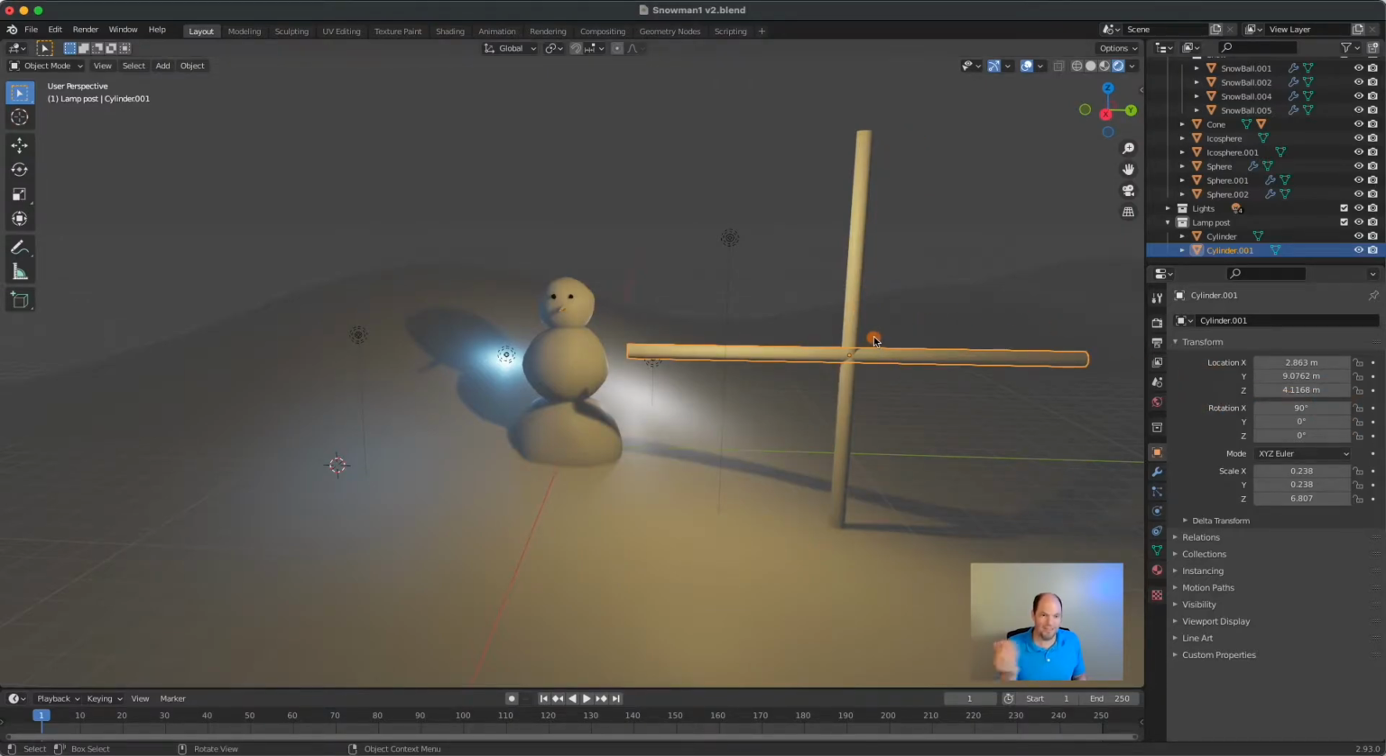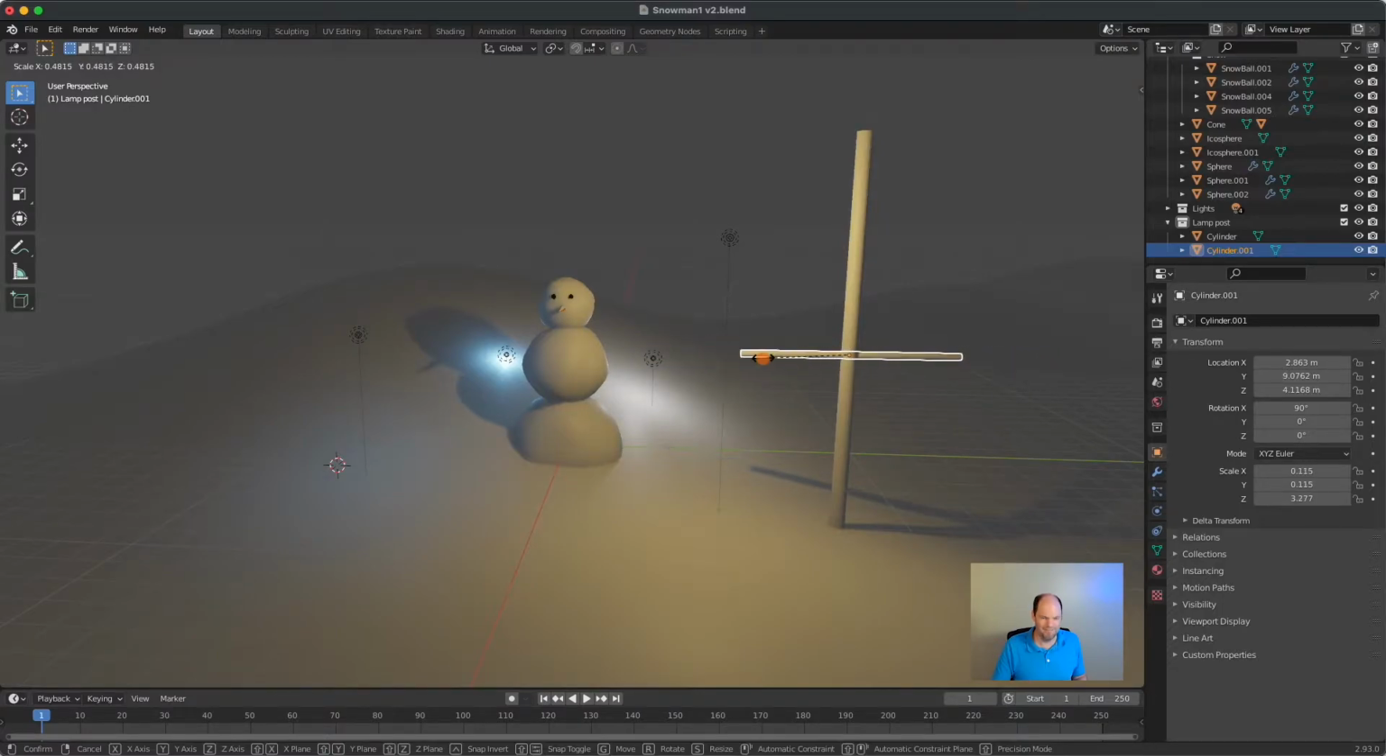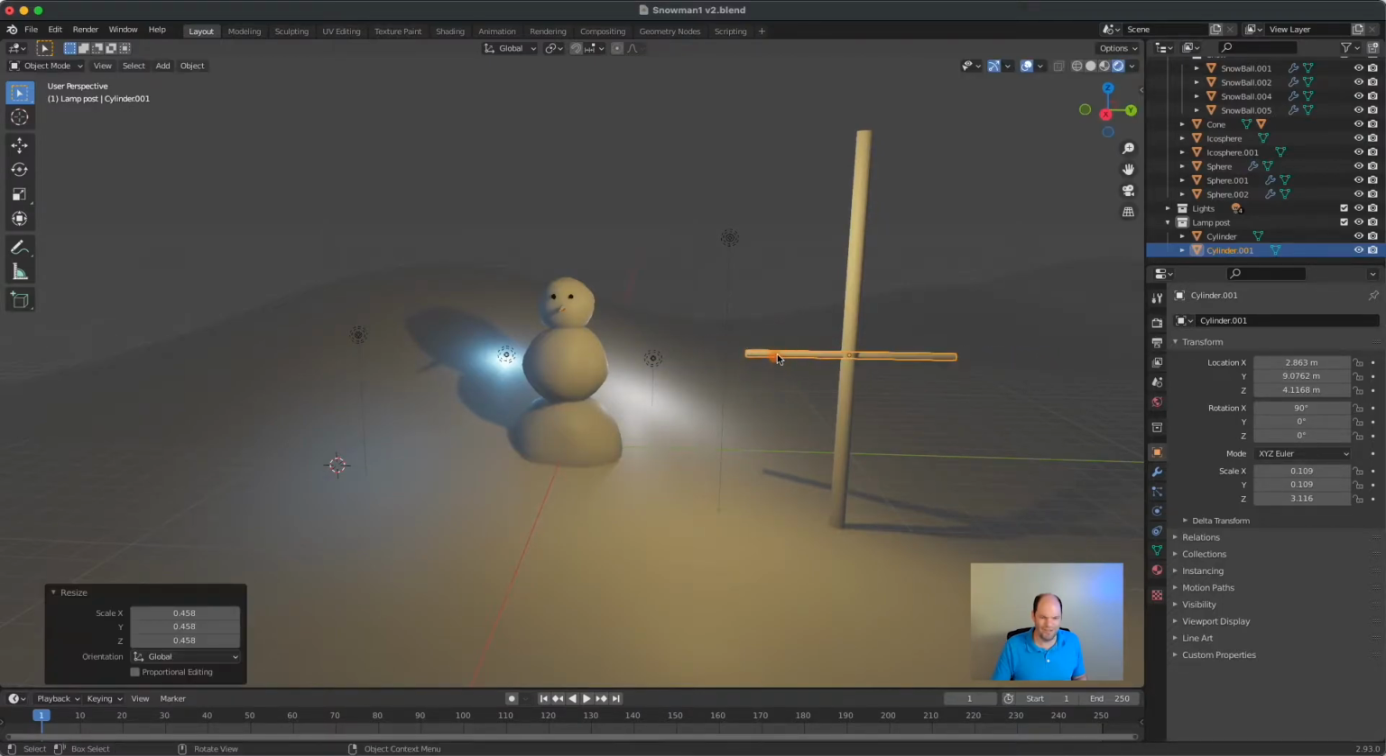Perfect. This is going to be the crossbar that goes across, and it's not going to be the same size. It should be shorter and skinnier. So let's go ahead and skinify it first, and then we can decide exactly where we want it to be.